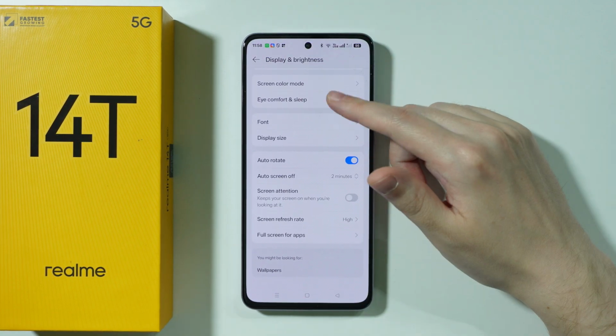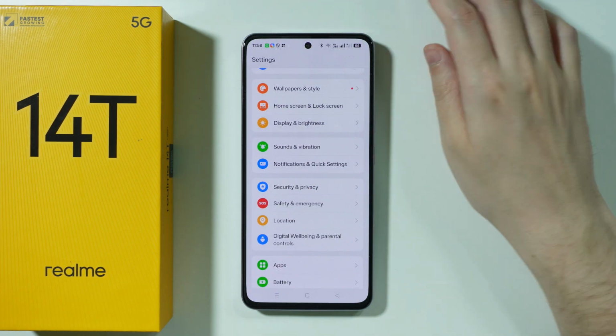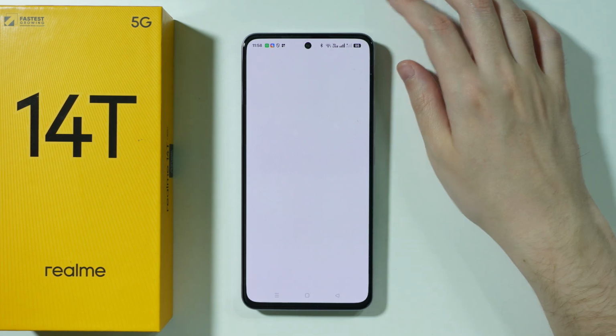And that's about it. These are all display settings that we have on this phone. For more visual changes, we can go to, for example, wallpapers and style.